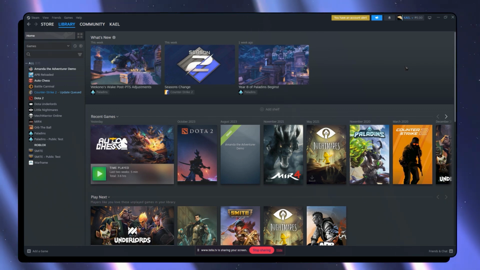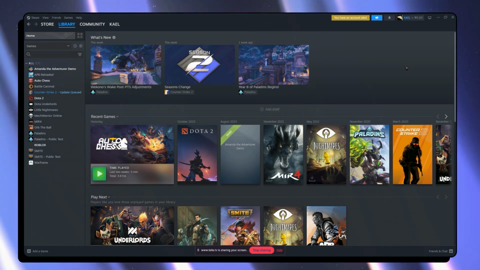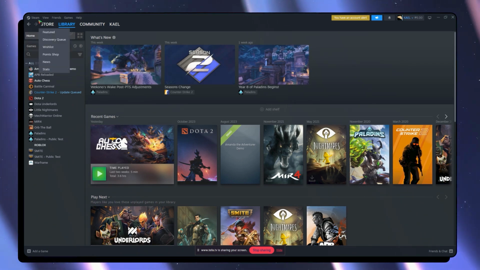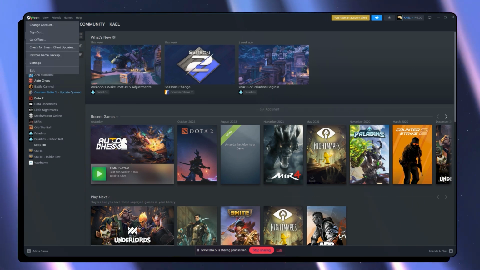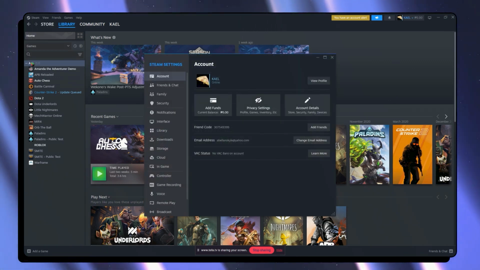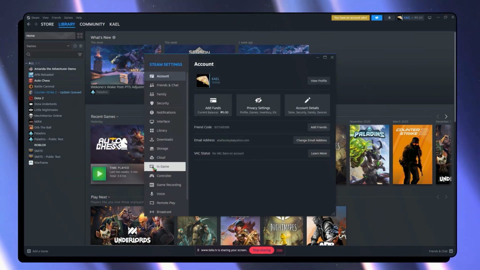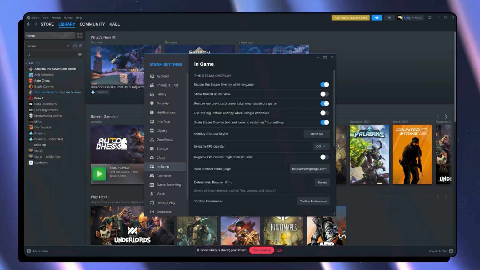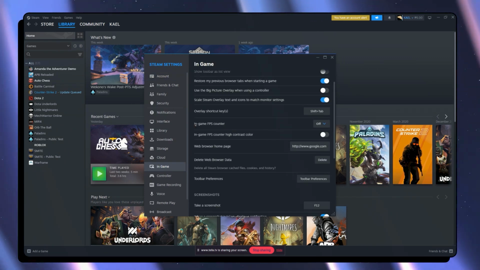All you have to do is log into your account here in the Steam app, and then from here you want to click on the Steam icon on the top left. Now click on settings. From here, you want to navigate into the in-game section right here, and then you will find the option right here.